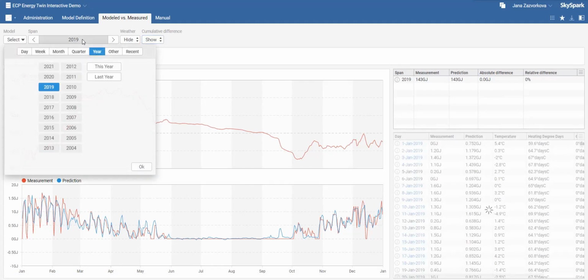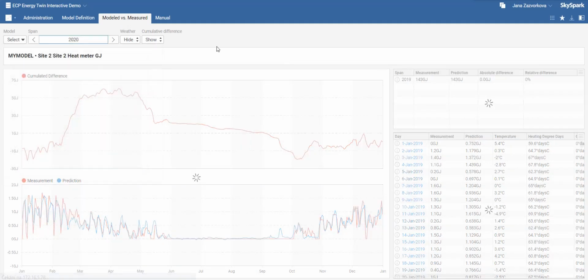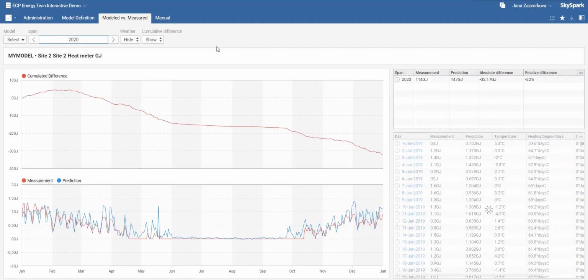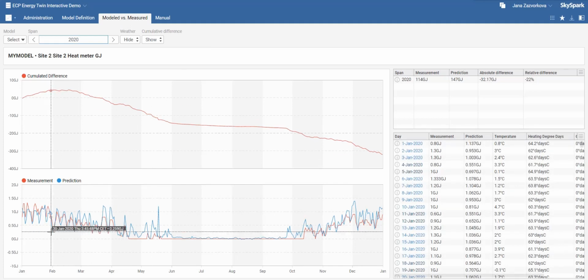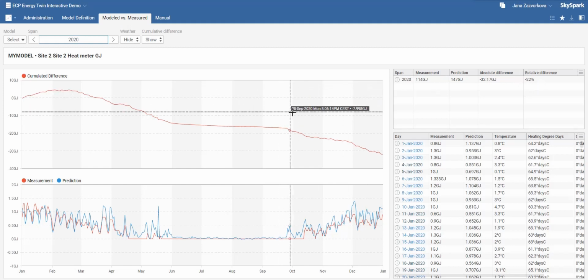Let's have a look at a different evaluation period, the year 2020. We used the year 2019 for model identification and now expect similar behavior. The year 2020 was highly unusual due to COVID-19 pandemic. With the first wave in spring, a lot of restrictions and lockdowns were introduced, resulting in significant savings in energy consumption, precisely 22%. This trend can also be observed in cumulative difference that goes down.